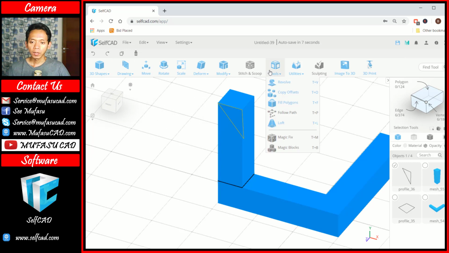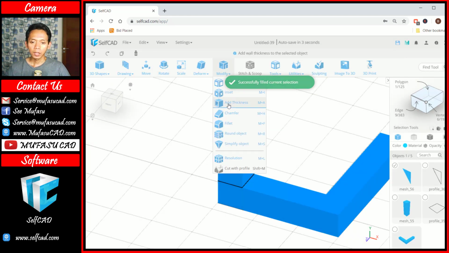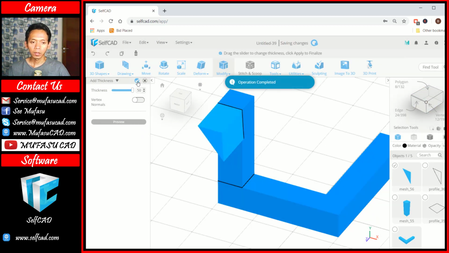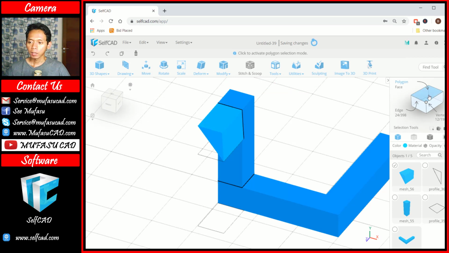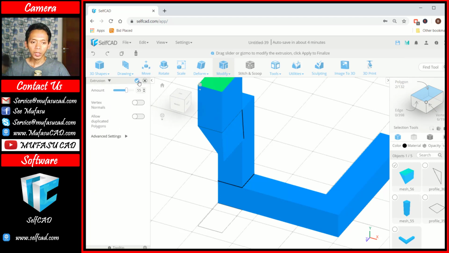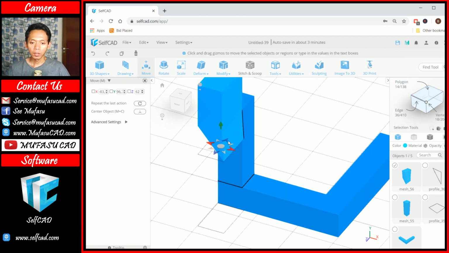Next we use fill polygons again, and then I will use this thickness to convert into 3D models. You can click preview, click apply, and then I will select the polygon option. You can select this face. We use the extrusion command, and you can click OK to apply. Now we can move this object. You can unselect this polygon option. Use the move command. We can move on the blue axis into this point.